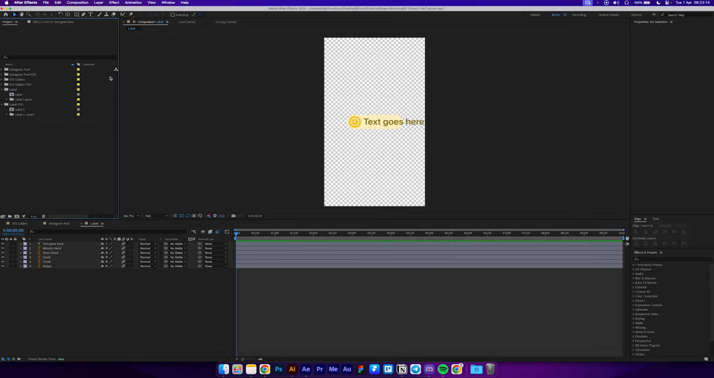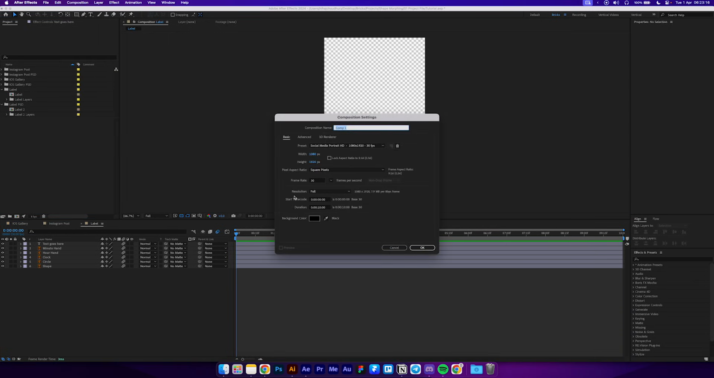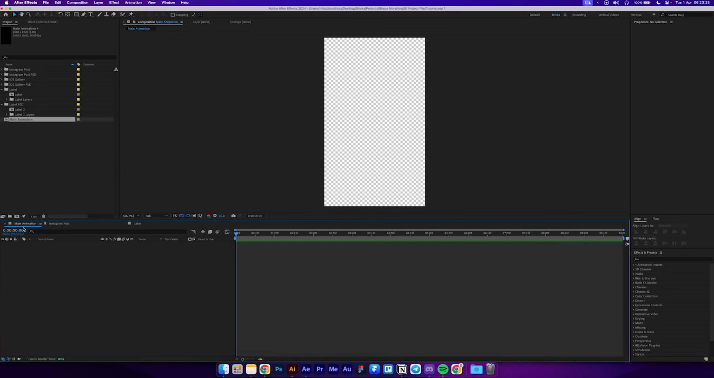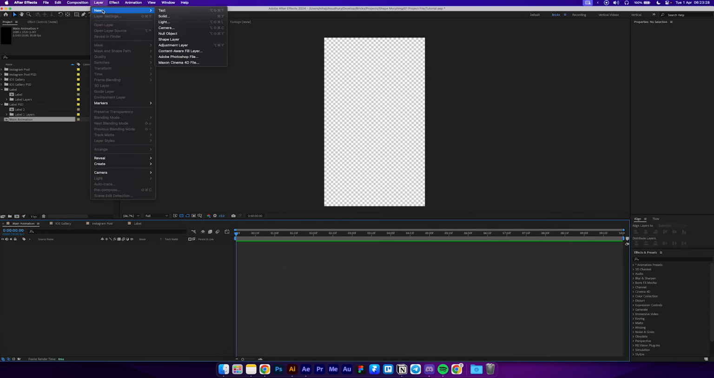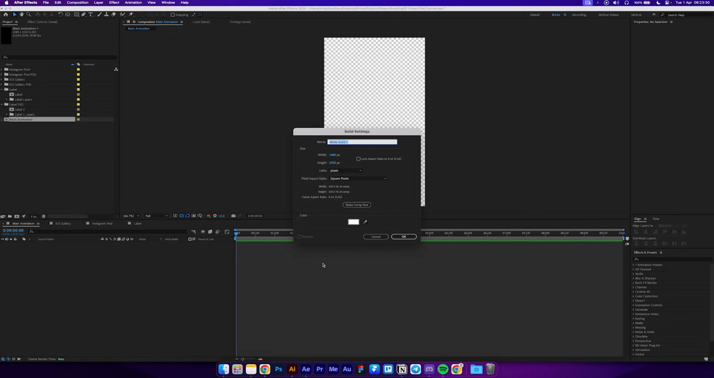Alright, let's start off by creating our main composition. We'll be making a vertical video, so set the width to 1080 and the height to 1920, 30 frames per second, and the duration can be however long. I'll keep mine at 10 seconds. Rename it to main animation. Now go to layer and create a new solid. Make sure it's set to white, as this will be the background to our scenes.